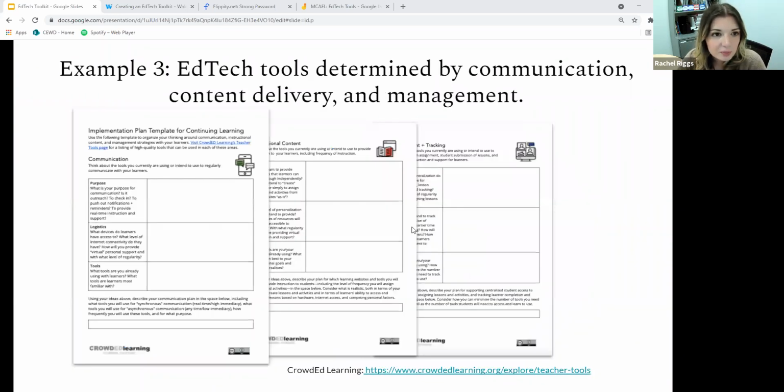This example breaks down kind of the tools purposes into 3 categories. The first is communication, and then content delivery, and management and tracking of the students. This one was developed by Crowded Learning, and it kind of is a little more robust in terms of helping educators think through the choice of tools. So you can kind of see it breaks it down into a kind of rubric format.